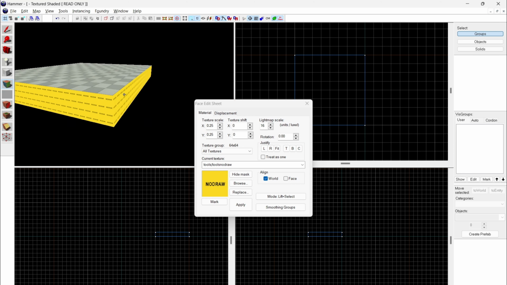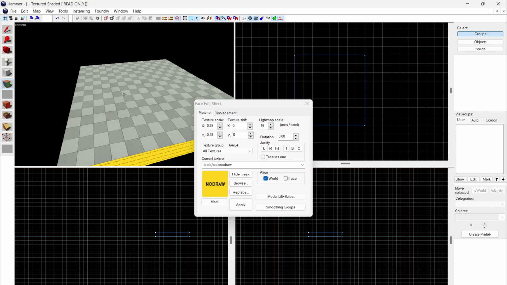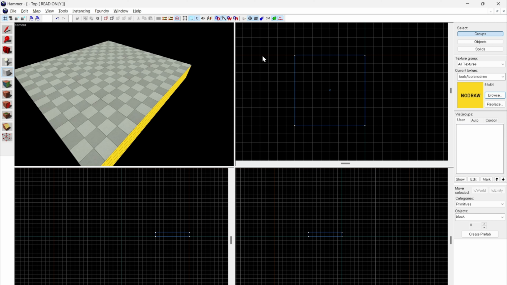And no draw basically means you won't be able to see anything, like literally nothing. It's going to look like your game's breaking if you look at this block, or that specific side of the block. So I guess that helps with loading times and stuff like that. And let's move on. Let's make ourselves some walls.